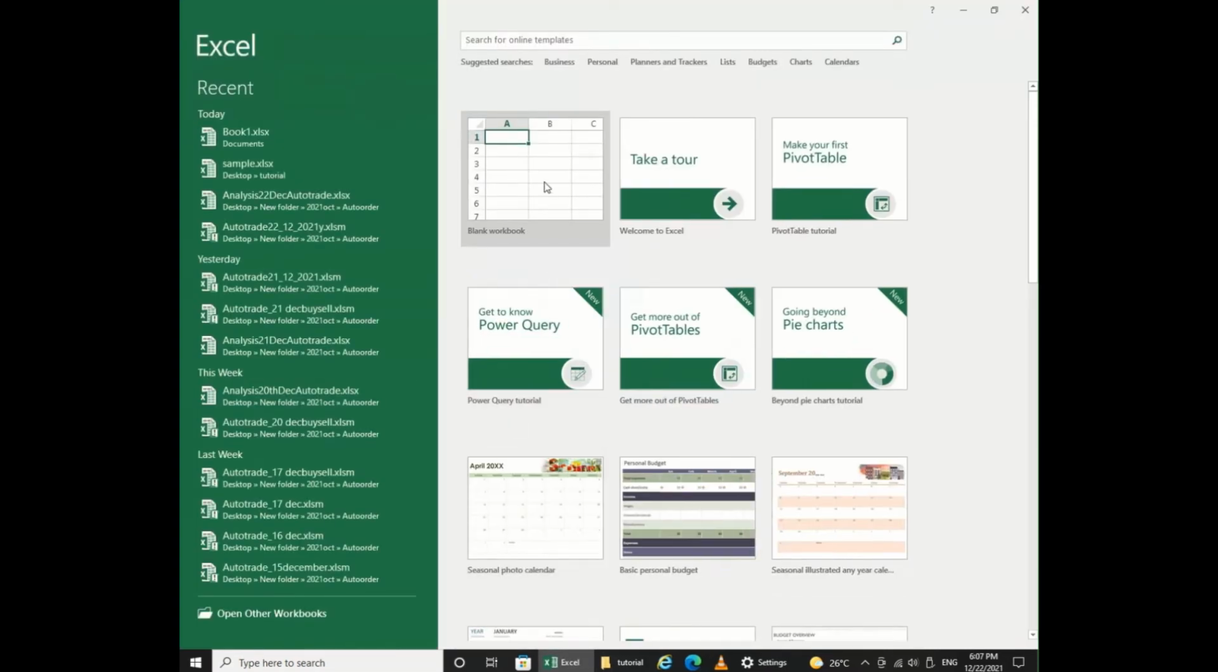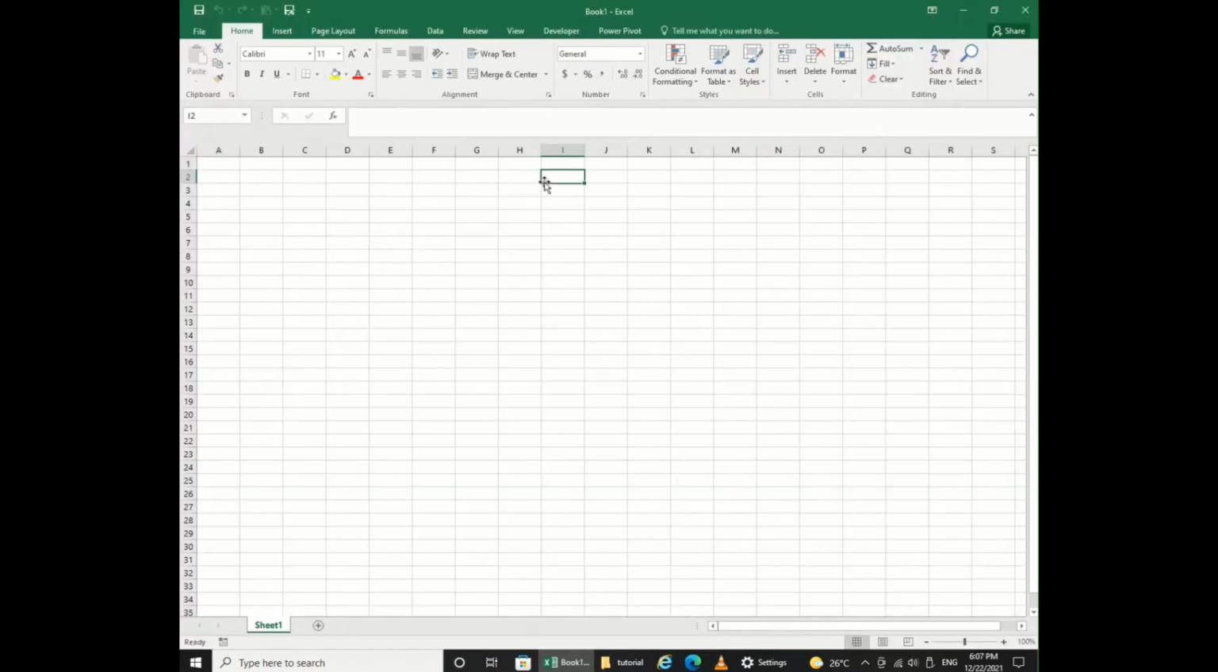Again, the same window, and I choose blank workbook. But remember, these files are not saved. That's the reason when I close it, I lose it. It doesn't ask you whether you want to save it or not.